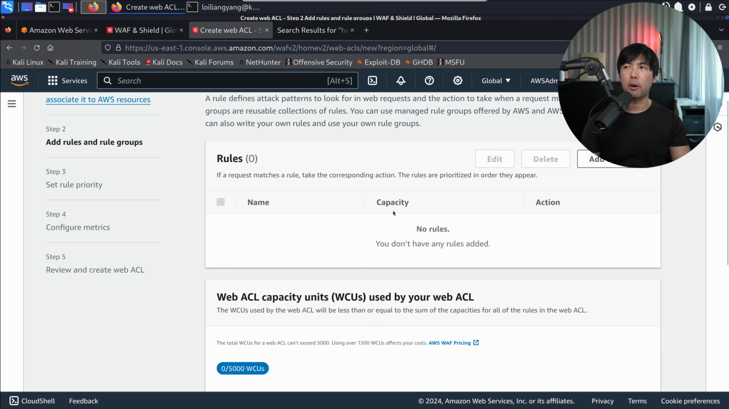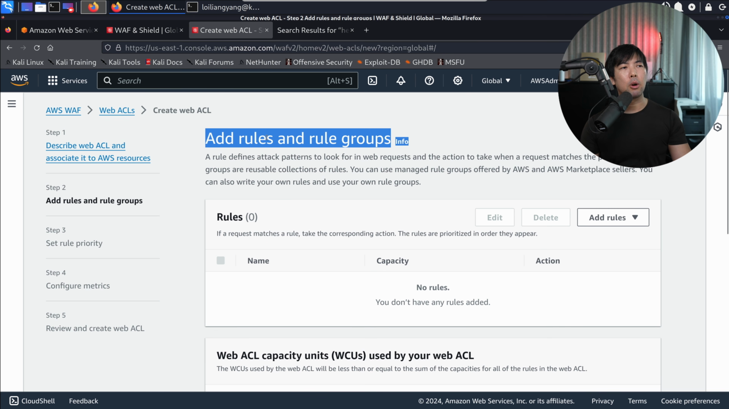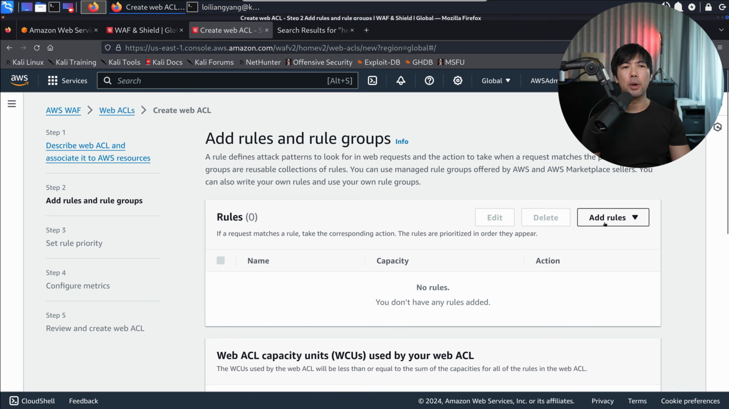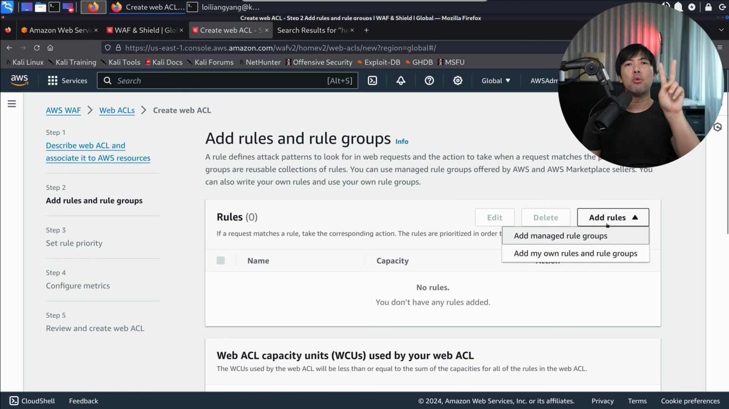And this is the interesting part, okay? This part over here called add rules and rule groups is critical. It's going to be the critical part of your web access control list, so you're determining who can access what on your website. So in this case, what we can do now is go ahead and click on add rules. And there are two options here. The first option is called add managed rule groups. And the second option is add my own rules and rule groups.